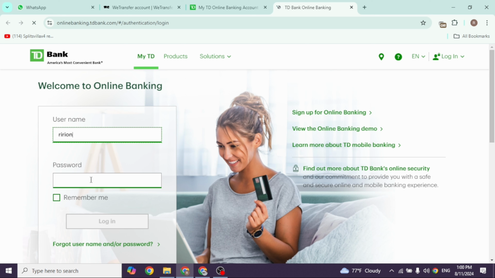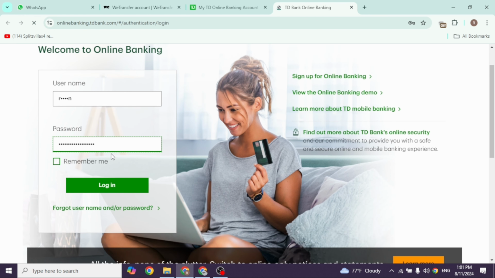All you have to do is provide the credentials. First up, type in your username, then type in the password. If you want to save your login info, check in for the option of Remember Me. In the case you have forgotten the username or the password, you can click on this option to recover it.